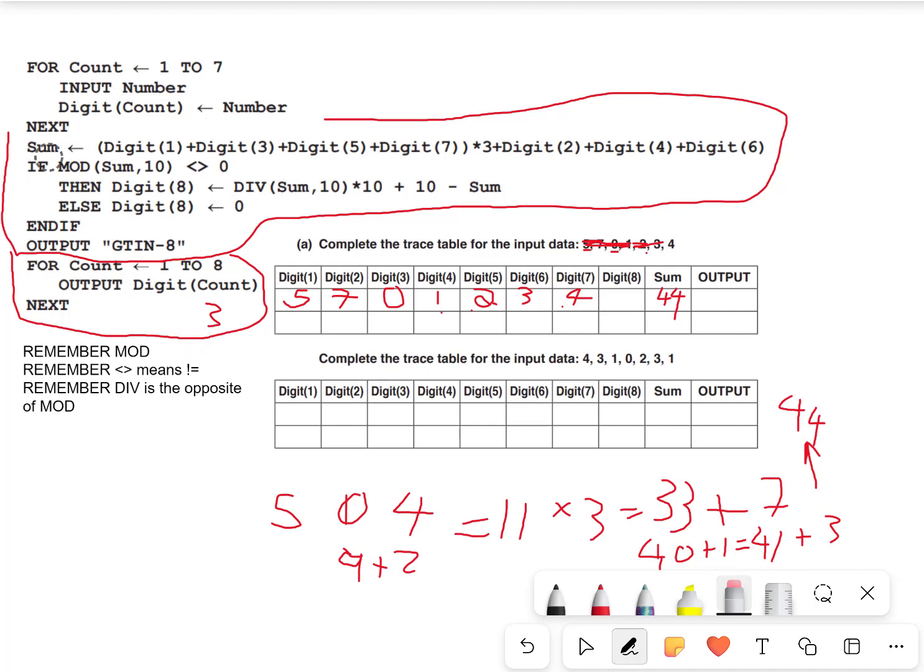Okay, so now we're doing this if statement. If mod sum 10. So sum is 44. 44 divided by 10 equals 4, remainder 4. When we mod, we just care about the remainder. So it's basically saying, if 44 mod 10, which is 4, does it not equal 0? Well, it doesn't equal 0, it equals 4. So we're now going to do this bit. Remember, mod just looks at the remainder. So sum divided by 10 will give us 4 remainder 4.